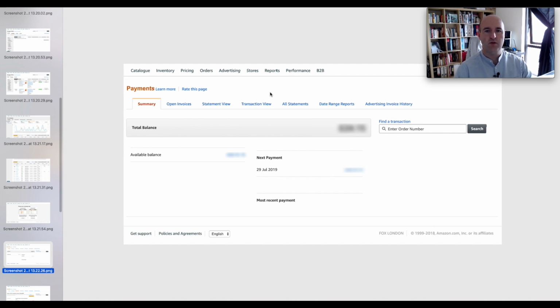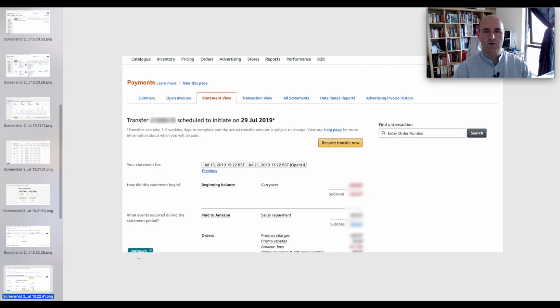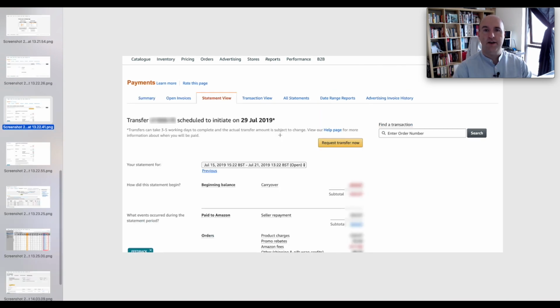Now you've got a few tabs here. I generally immediately switch to a statement view, which looks like that, and this screen will give you certain information, and one being when Amazon will send you the next payment on your account, and it will also give you a breakdown of the seller payments, product charges, Amazon fees, and other related fees in respect to this billing period.